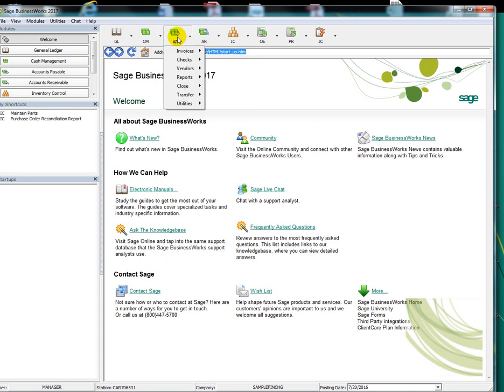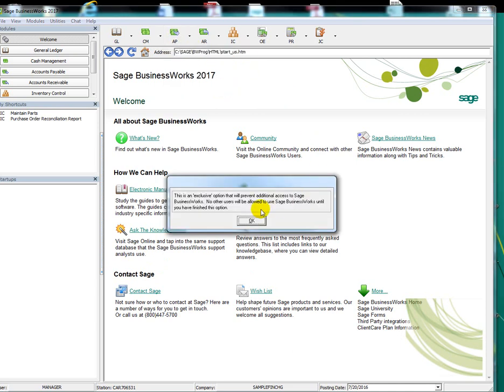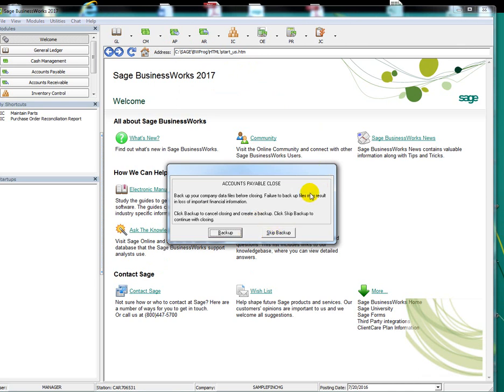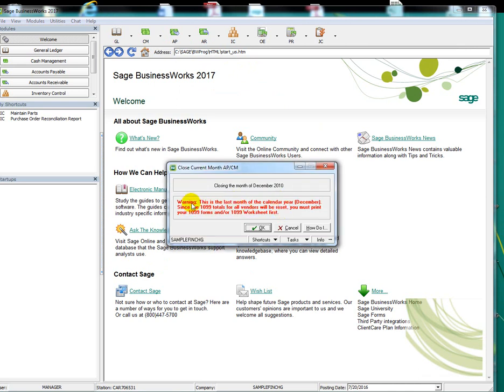This warning is also available in the module close under close current month. And it will come up with, again, the red warning that this is the last month of the calendar year and that if you have not already printed your 1099s and worksheet, you need to get that done prior to closing the year end.